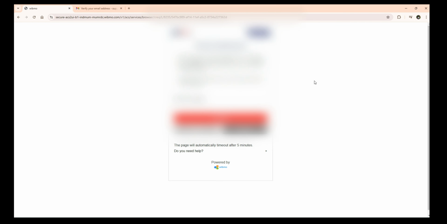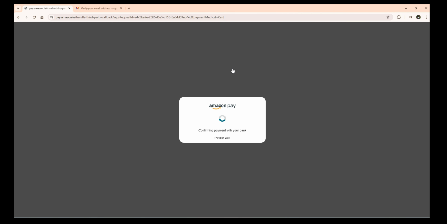Now, once it is done, let us say verify and continue. In this verification process, it will go to your bank details. We have to provide the verification code. Initially, Amazon will try to deduct 2 rupees as part of verification if it is INR. Once the verification is done, your account will get activated.